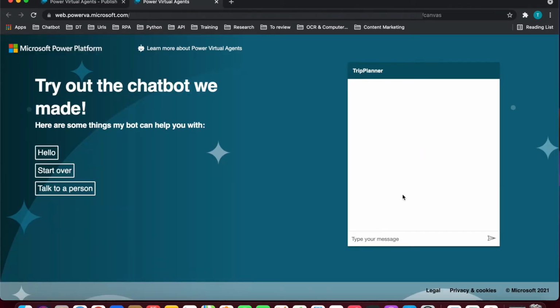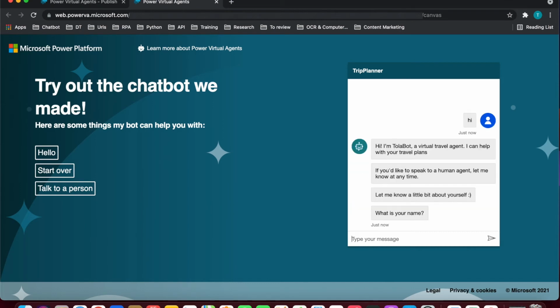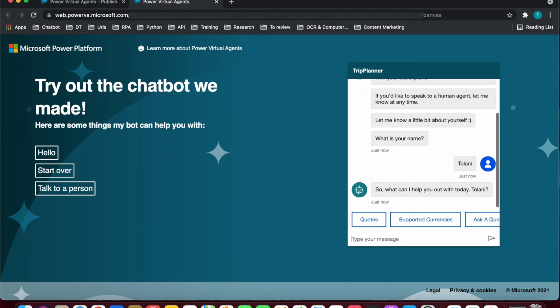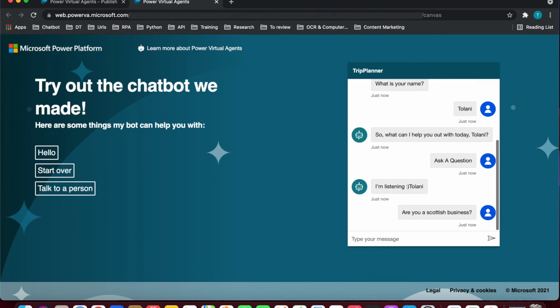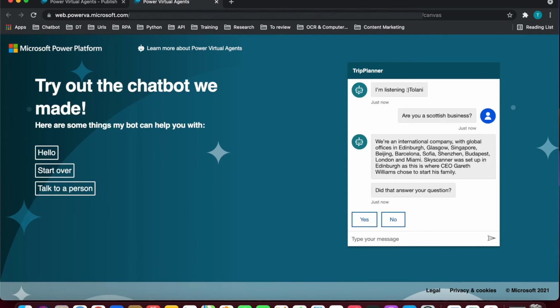And basically what you can see here is the latest version of my TruePlanner chatbot. I can go on to say hi, and this asks me for my name. I can ask questions here, and I can always ask, are you a Scottish business? And automatically it starts behaving the way I want it to behave.